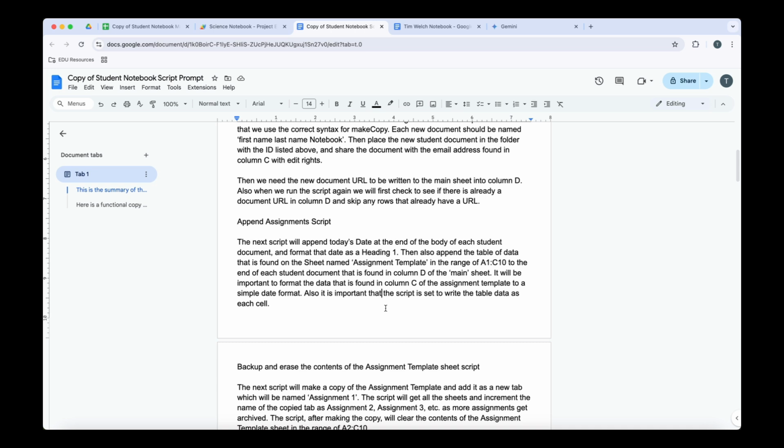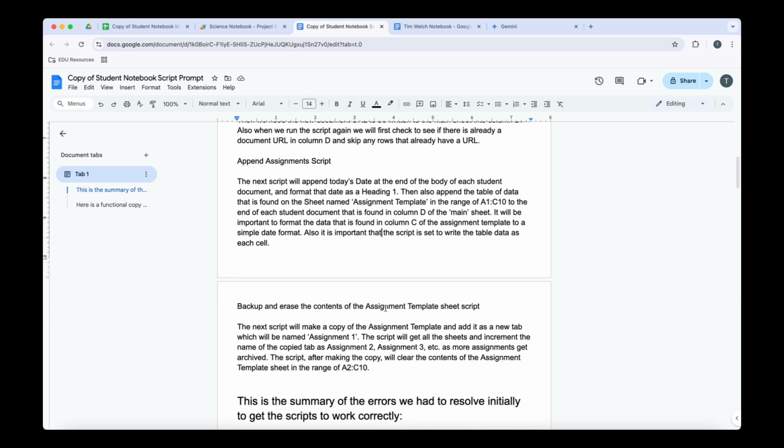And that's because as I ran this script the first time, it failed to write the table data correctly. So I'm just trying to address as many issues as I possibly can so that Gemini writes the script correctly. And then here's our third script.